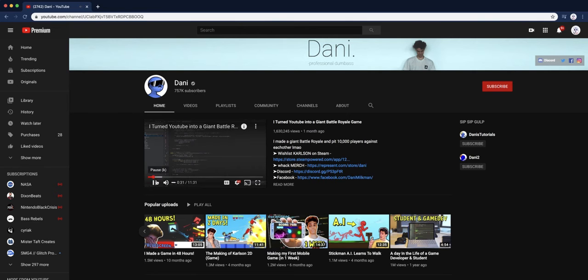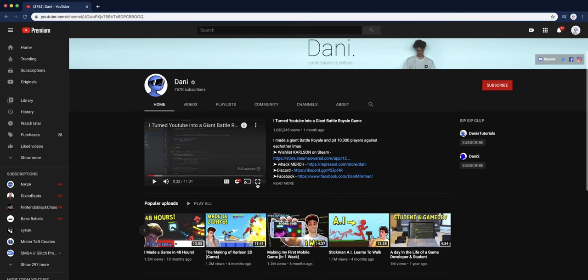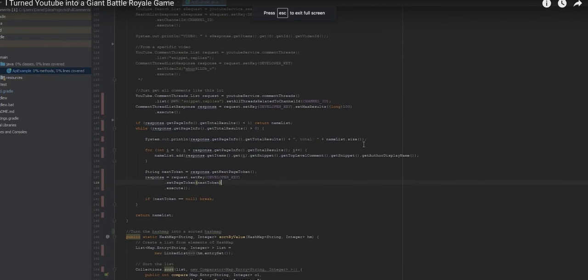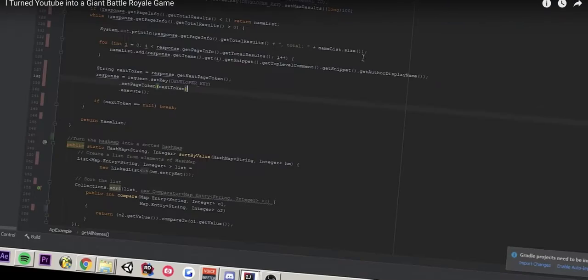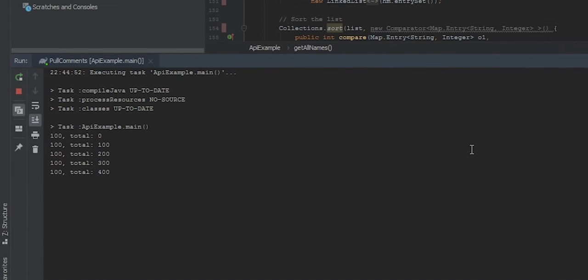So here's the final code. I don't really know what I'm doing. Token response? What the fuck is that? I don't know. Anyway, let's just hit run and see what happens. And oh boy, would you look at that, it's actually working. And now we just wait for the program to fetch all of the comments on my YouTube videos.